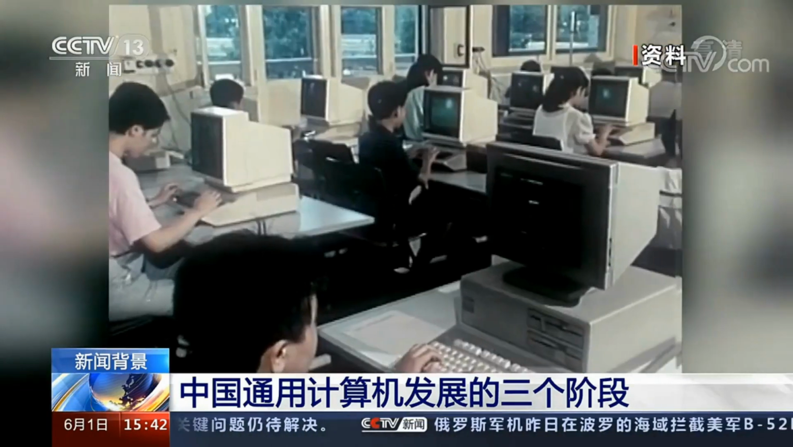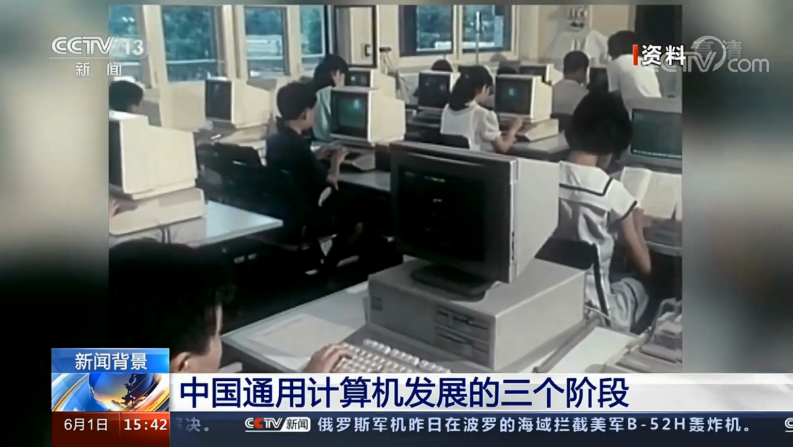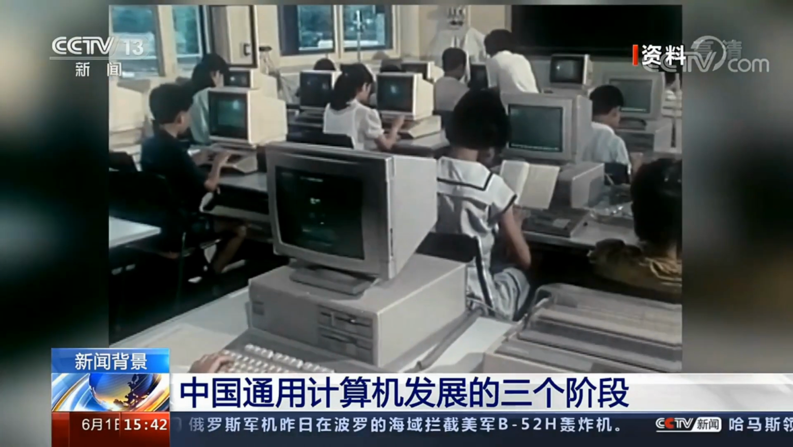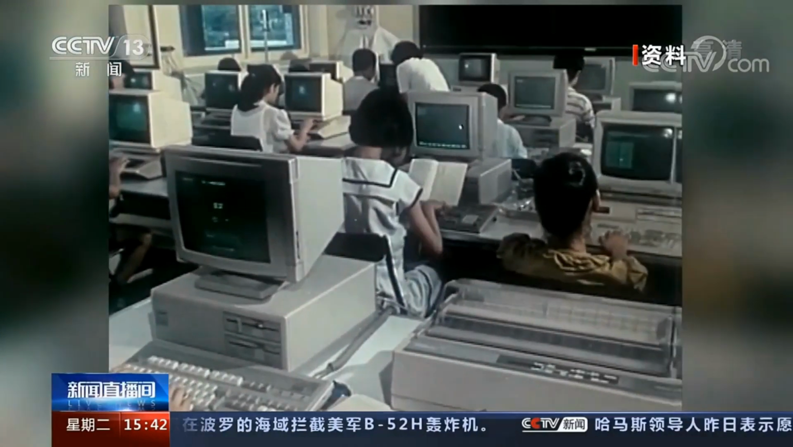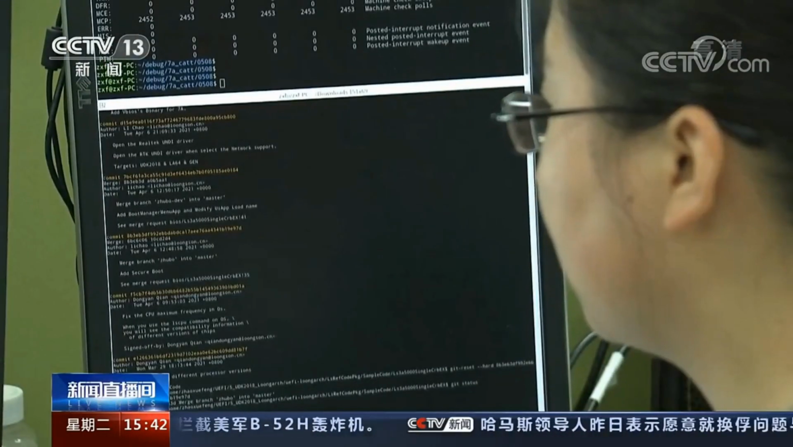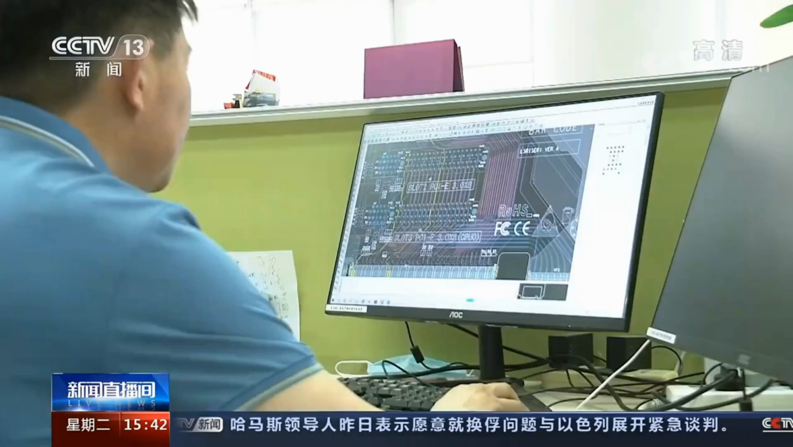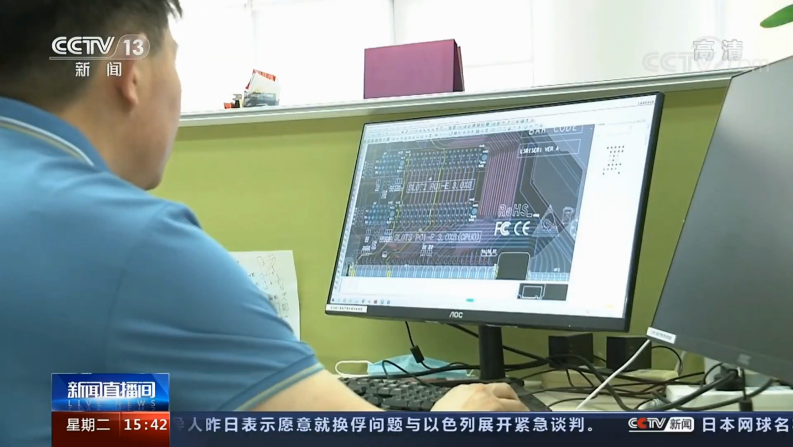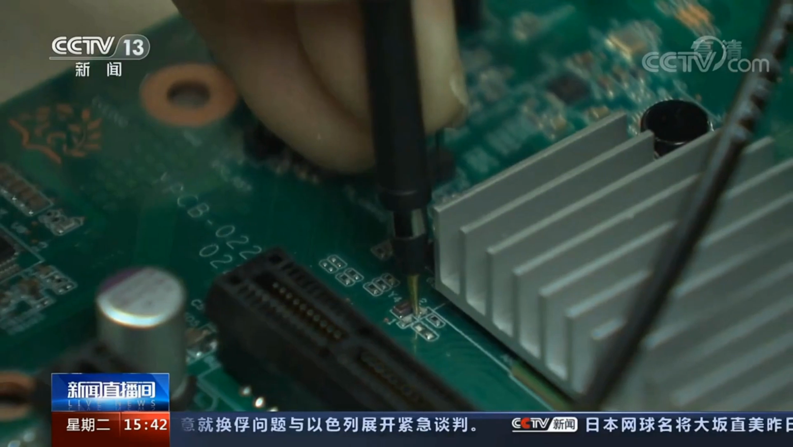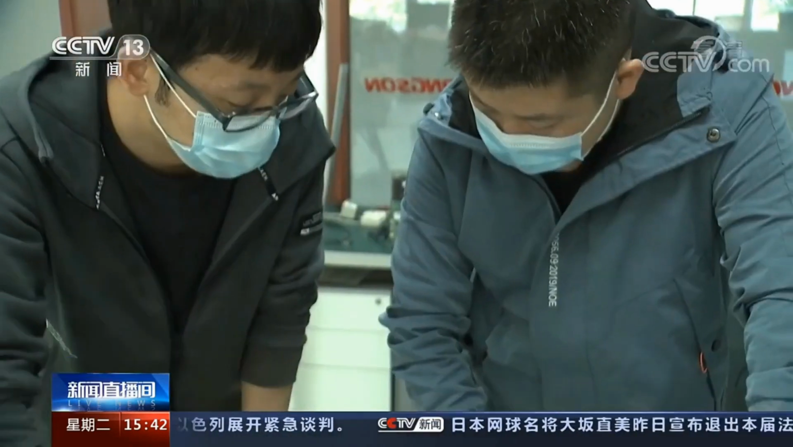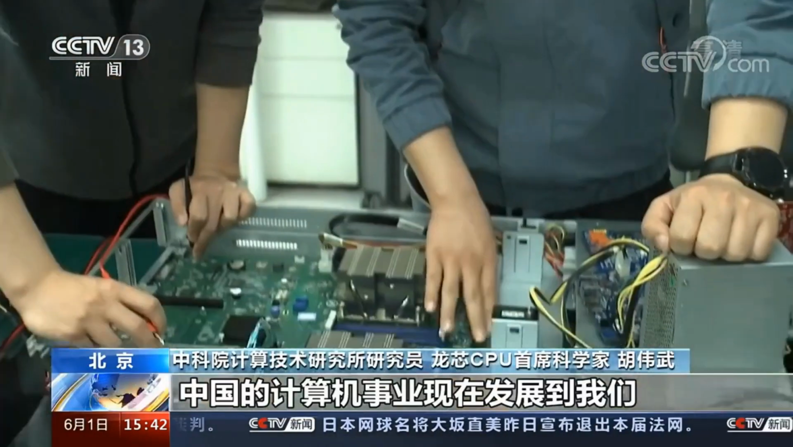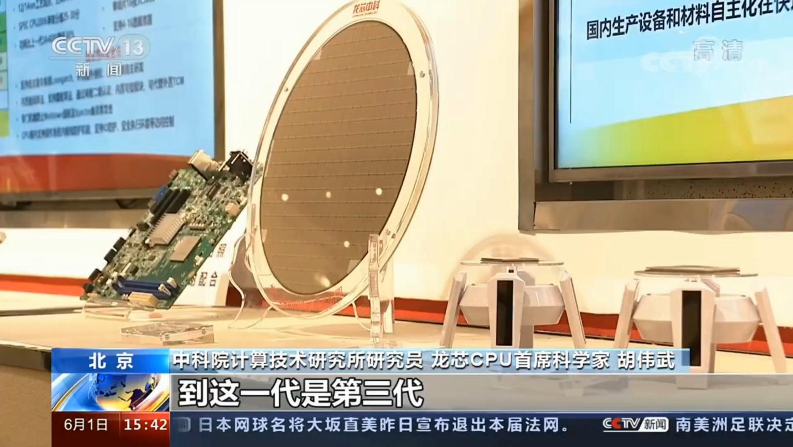And from the 21st century to now, our country starts to focus on the CPU's core part. Loongson is one of those at that stage. This is stage 3. This year, 3A5000 is near mainstream market CPU.